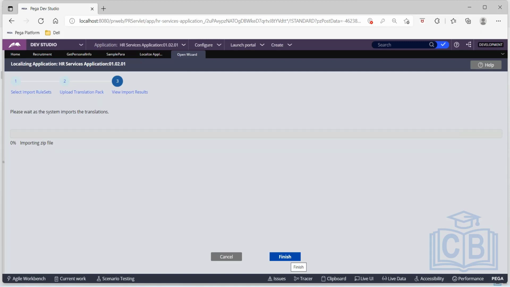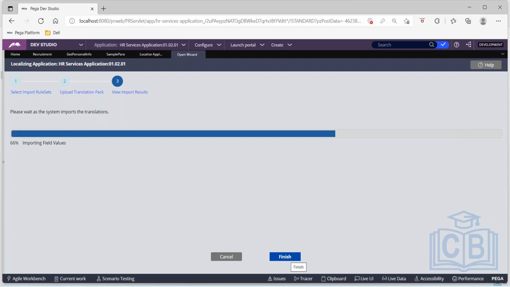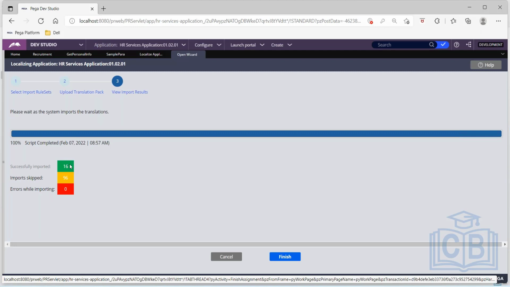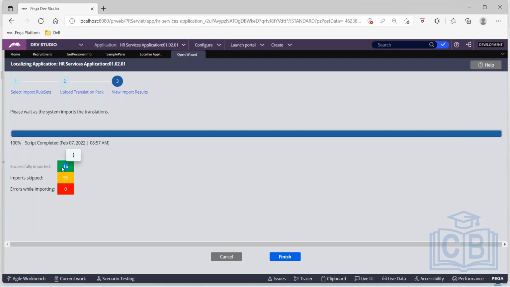skipped. On the Excel sheet, there are around 100 translations available, of which I think we changed around 12, or between 10 to 15; we made some changes. Okay, I think we have imported 16. I mean, we made changes to some 16, I guess. Yes, so 16 new translations have been imported. 96 have been skipped, whereas 0 had any errors.